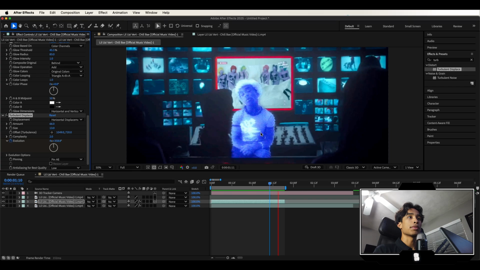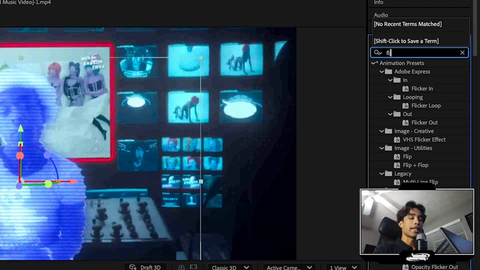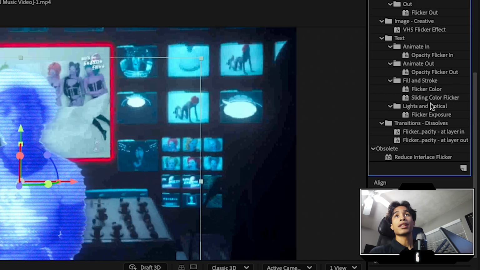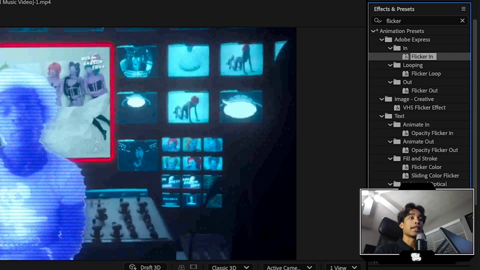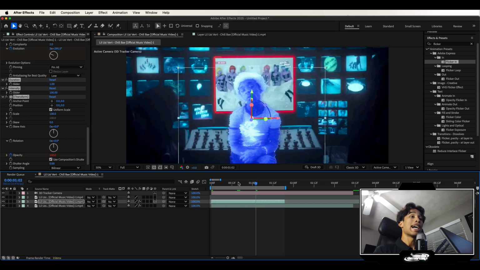It looks a little bit more realistic to me. Now what we're going to do is add some flicker to it. So there's two ways you can do this. You can actually use a real flicker in transition from After Effects right here. If you search for flicker, you'll see a flicker in, and you can apply that, and basically it will just make your effect flicker in. I don't like to do that.